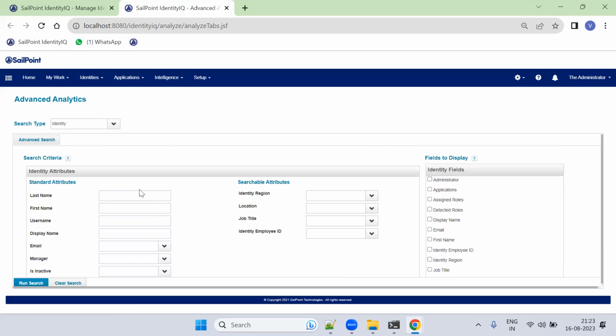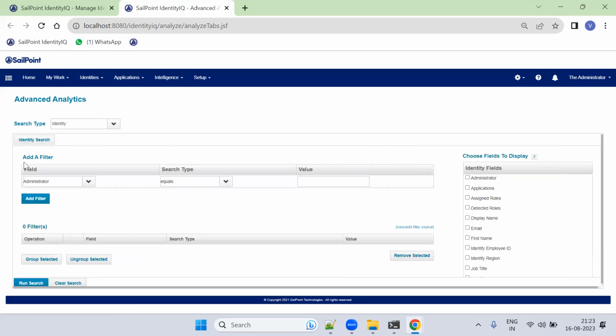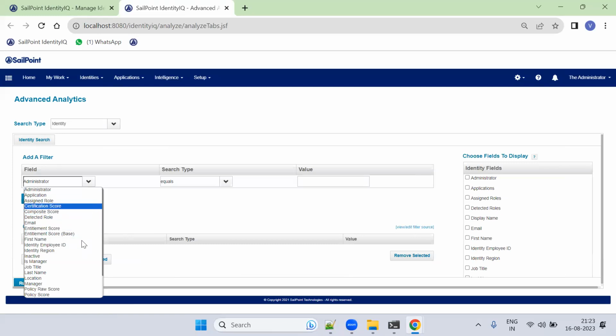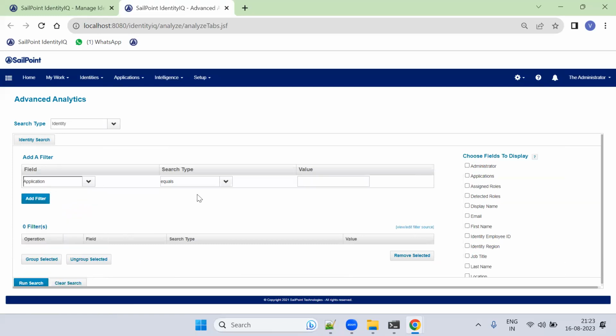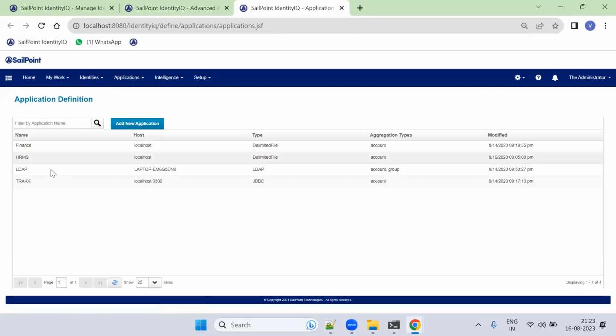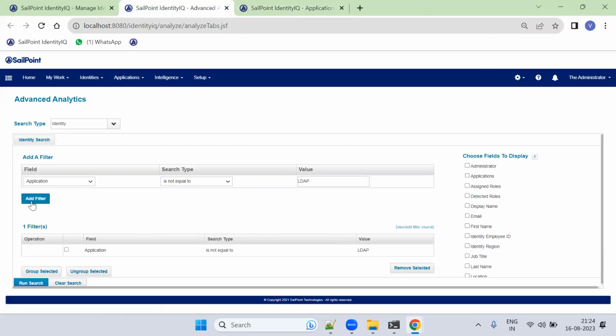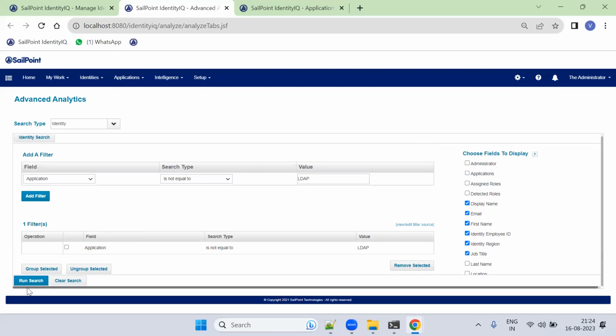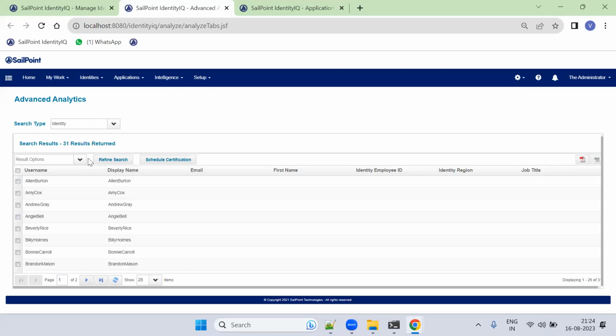There is one option here called advanced search. Click on this. Here you see add a filter. Different types of options are available. Select application, application not equal to LDAP. Just check the exact name, that's in caps, LDAP. Add this filter. One filter is added here: application not equal to LDAP. Which field do you want to see? Let's say first name, etc. Go down and click on search. So these are the users. There are 31 users in the organization who don't have an account on the LDAP.